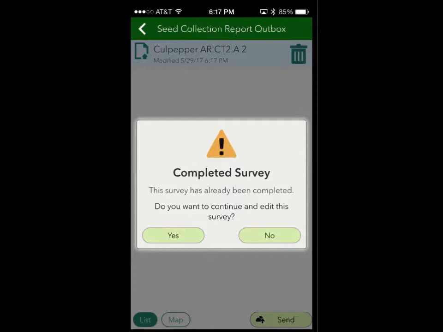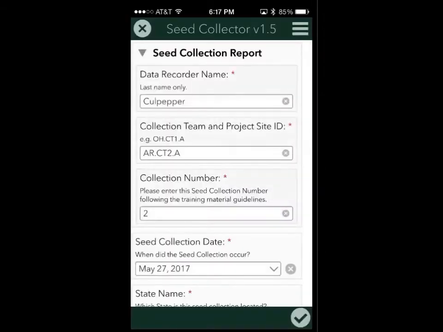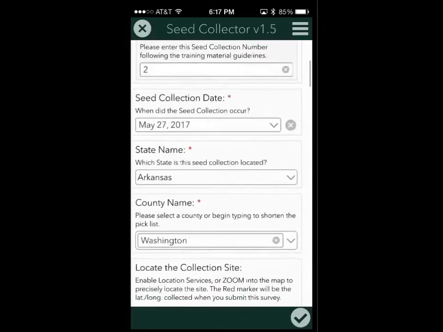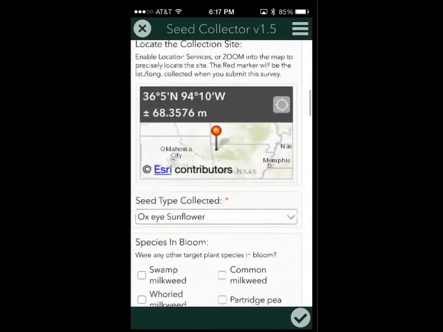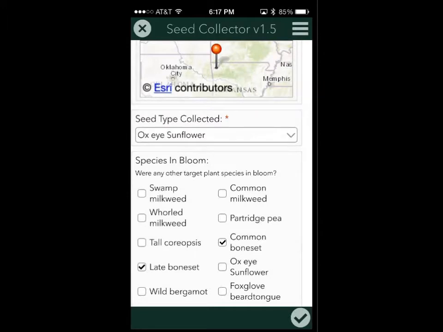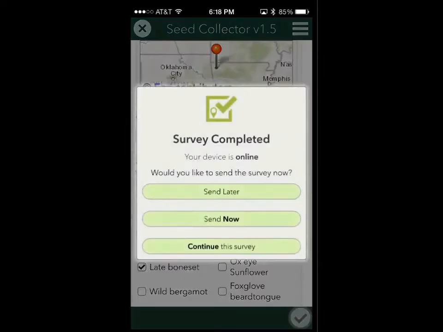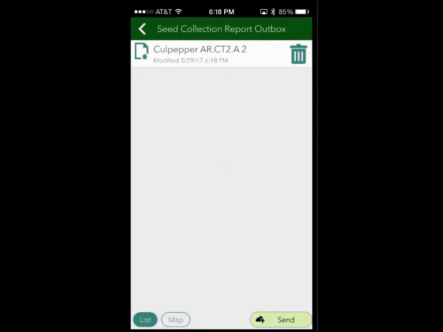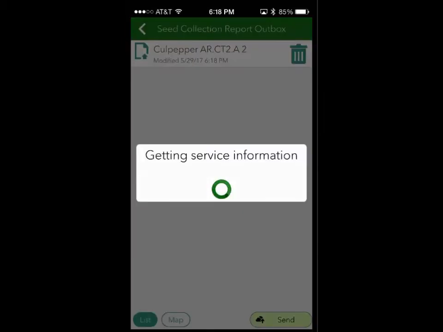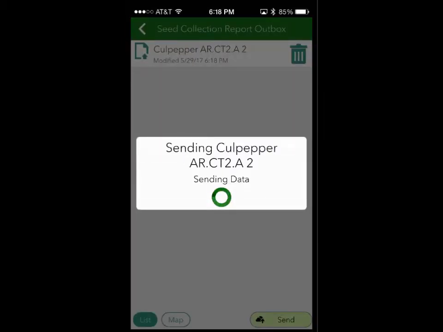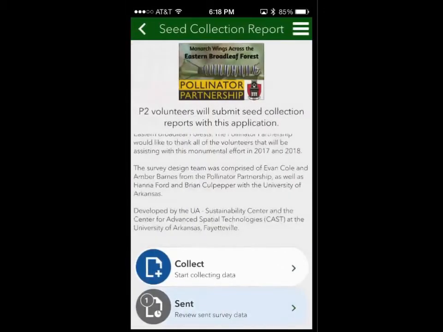So let's go in and continue and edit this survey. So it loads it up, and I don't see anything I really want to change. Let's say, oh yeah, maybe the whorled milkweed was also blooming that particular day. So let's save these changes and choose to send later. We go back to the outbox, and if we want to, we can just go ahead and send this right now. And it's going to get some service information and then push the 4 attachments as well as that report up into the cloud and into our project database.